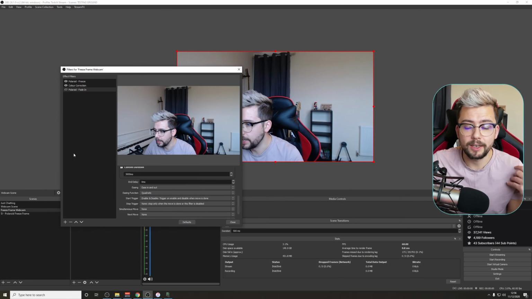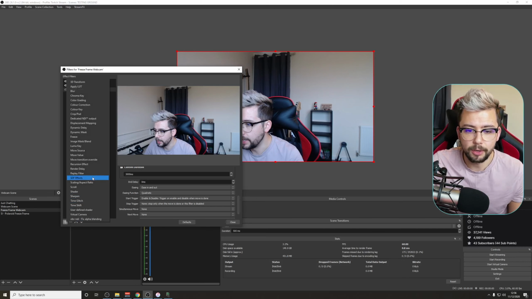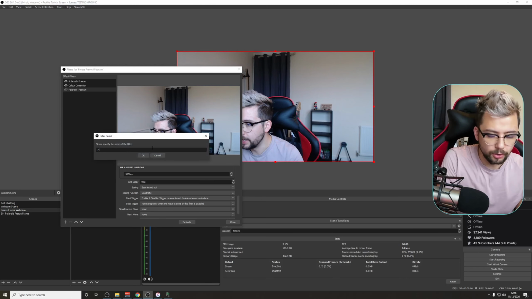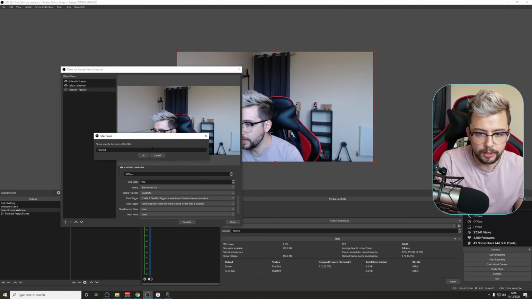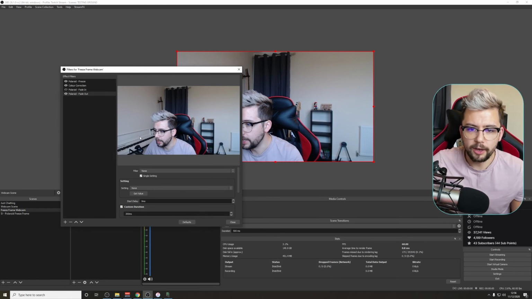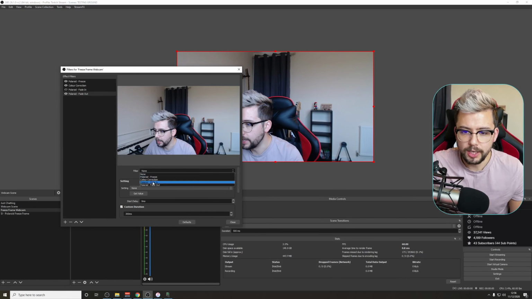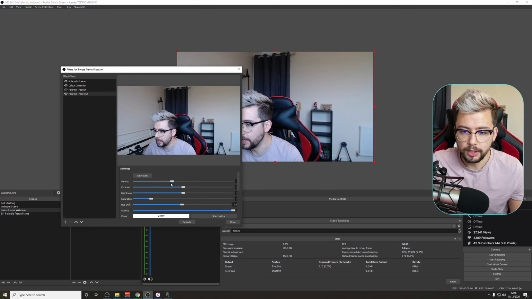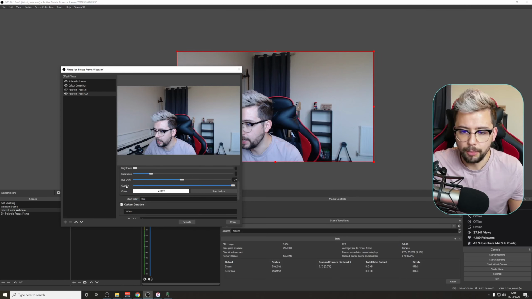Okay, but then we need a way to reset it. So I'm going to create another move value filter. I'm going to call this Polaroid fade out. I'm not going to have it fade out though. I'm going to change this color correction filter, change the settings to multiple settings. We're going to turn the gamma right down. We're going to turn the brightness right down. Okay, so that'll turn them both off.